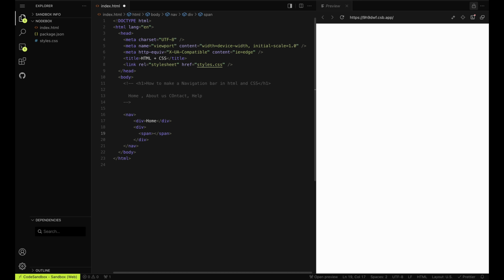So one of the spans is going to say contact us, right? The second span is going to say about us, and the third span is going to say help, right? So this way, if I save this, you'll see a very bad looking page. I mean, there is something here, but we have to style it yet.